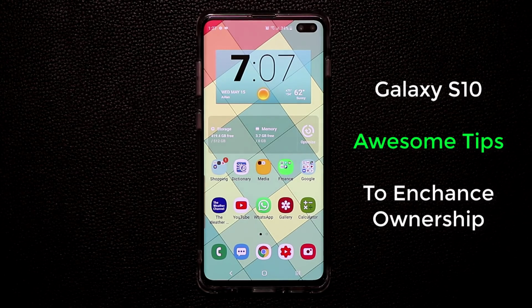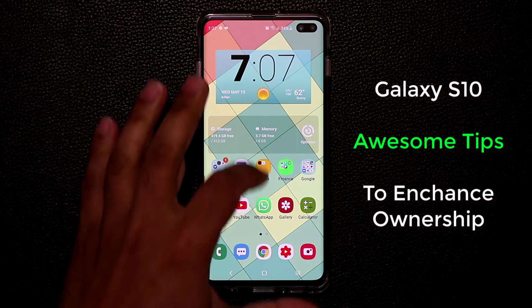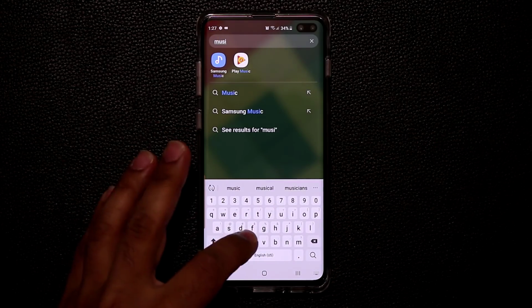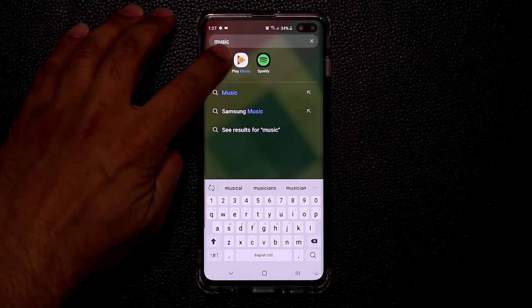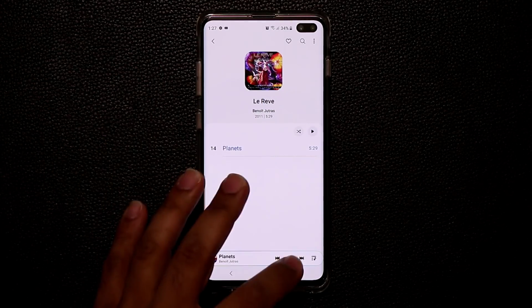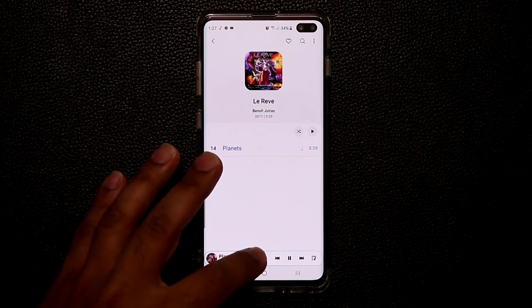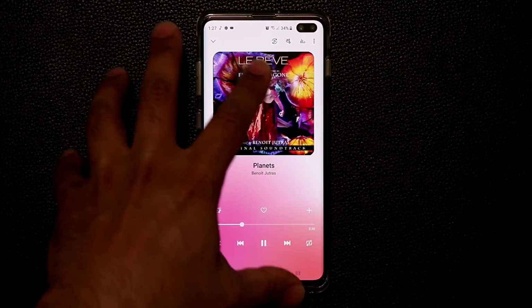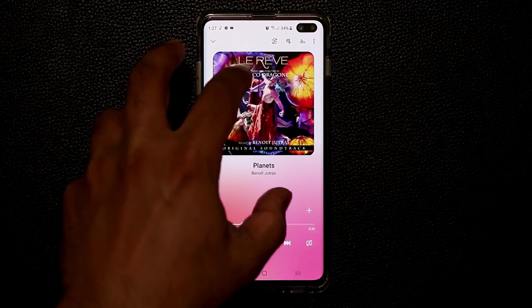Now the very first tip does require you to have the Samsung Music app, and I'm talking about this application right here. So let me search for Music application, and that's right over there, Samsung Music. You tap on this and you have a Samsung Music player. When you tap on one of these tracks, you can play them, and it looks real nice and cool. As you can see, it even adjusts the background color based on the album art.